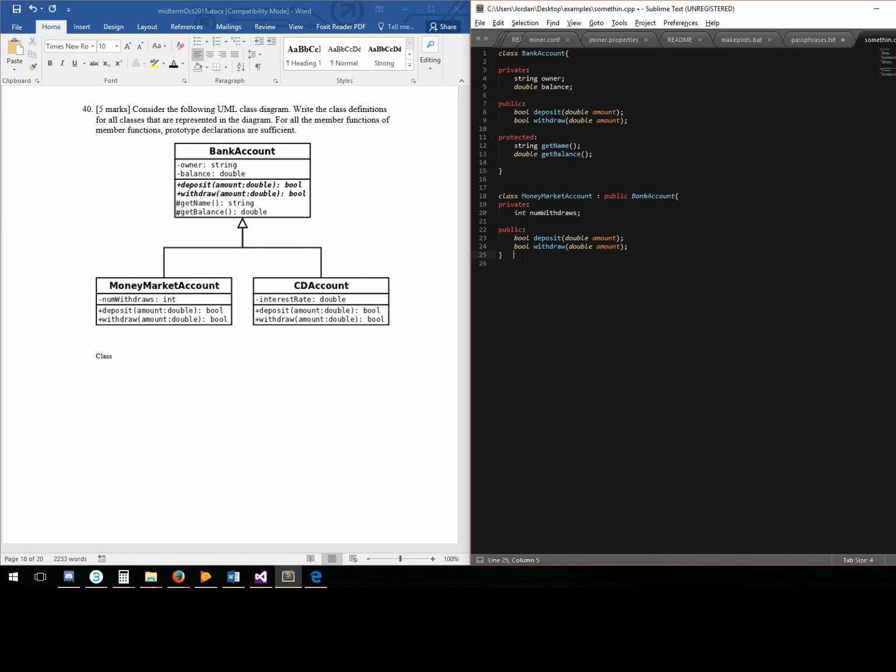So finally we have one last class, which is going to be class CDAccount. And that's going to inherit from BankAccount. So what does it have? It has some private interest rate, which is a double, so interestRate.